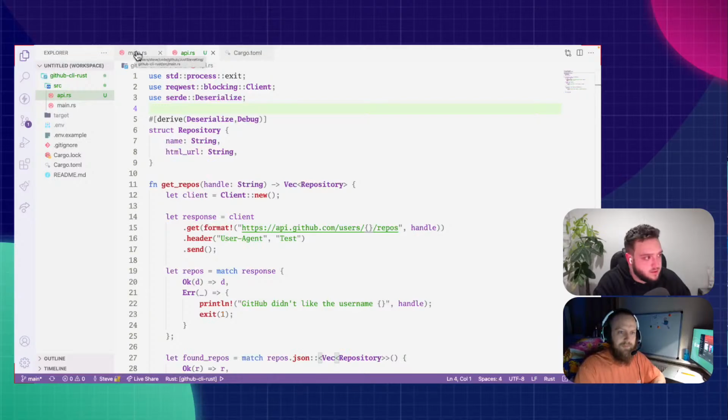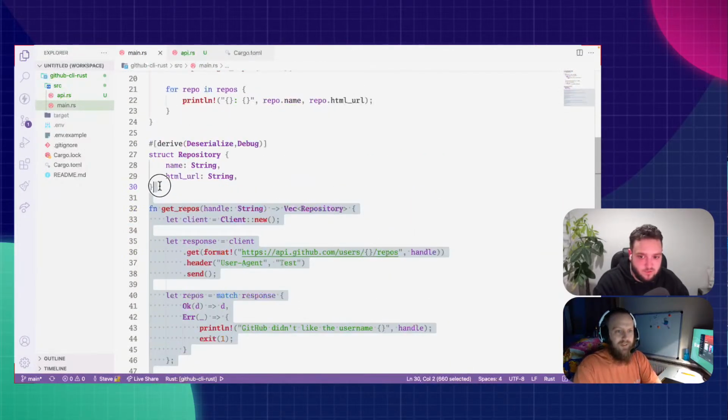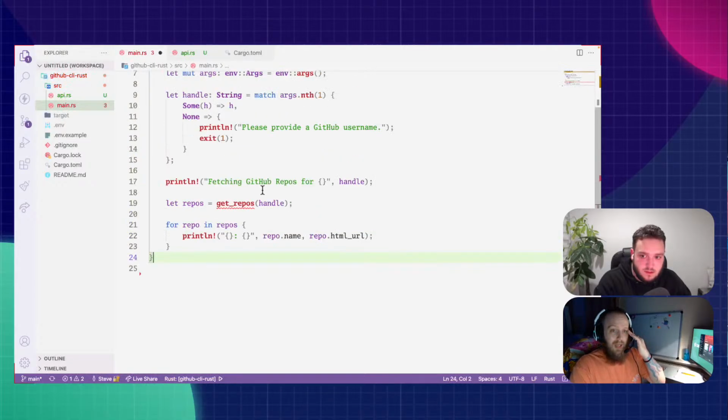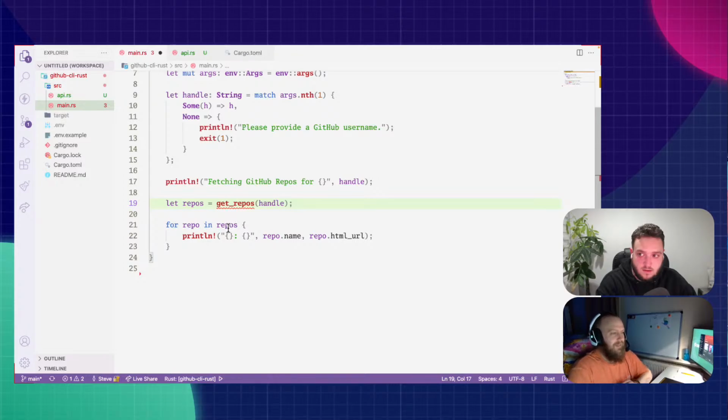Cool. So we've got our new file. Back in main.rs, we actually need to tell Rust where our module is. We can remove all of this stuff now as well. So I'll take a stab: github... you've got the right idea. API. No, you're very close. Let's take control again here quickly.